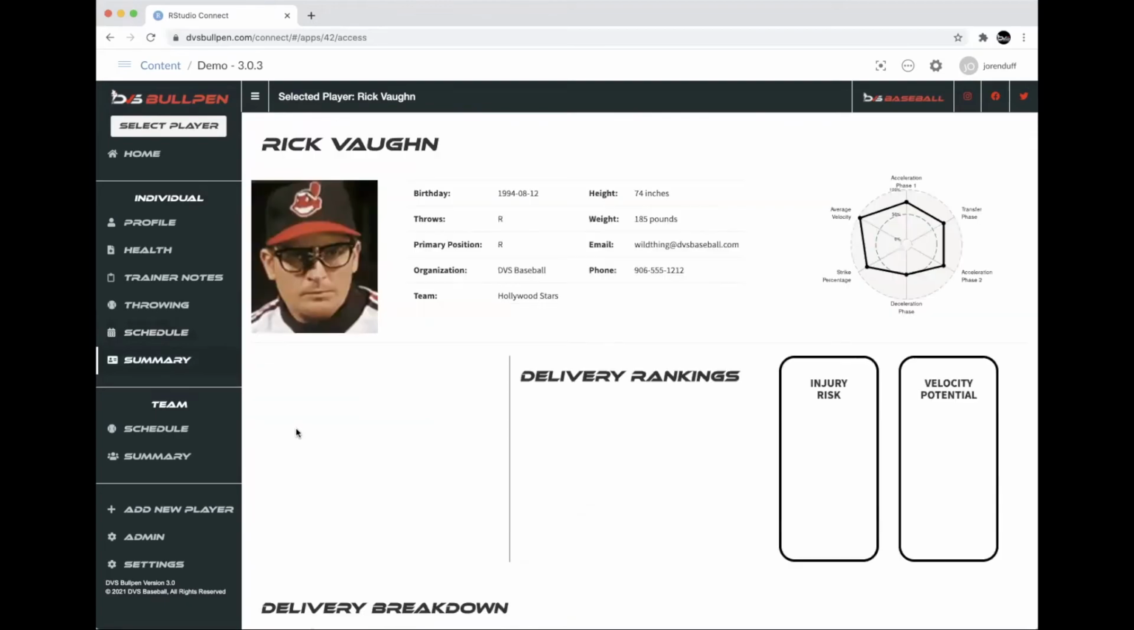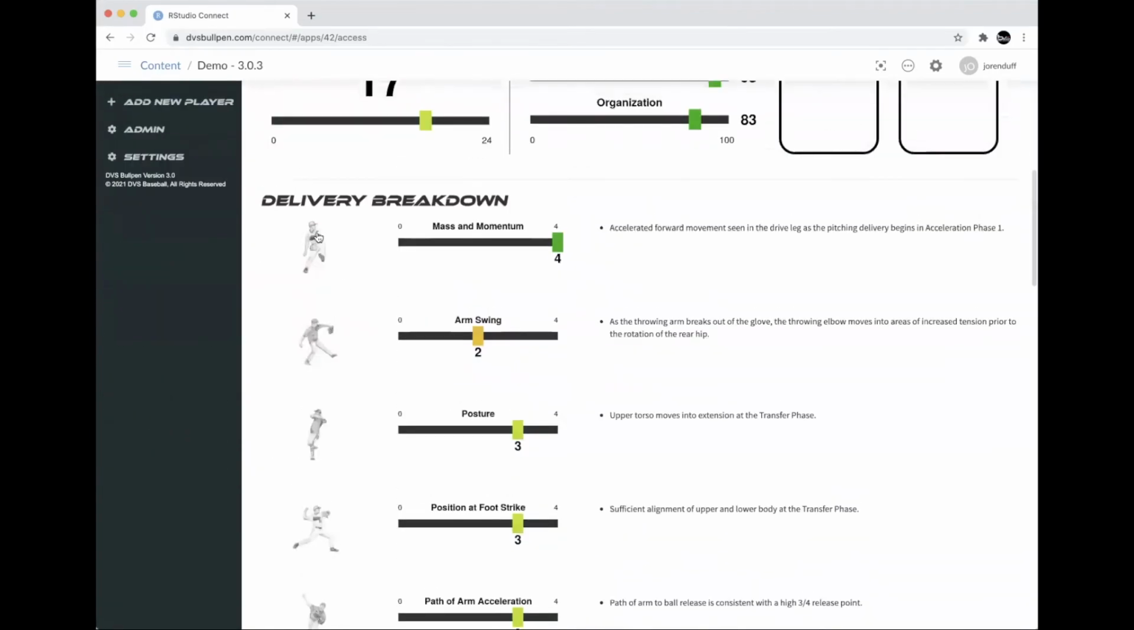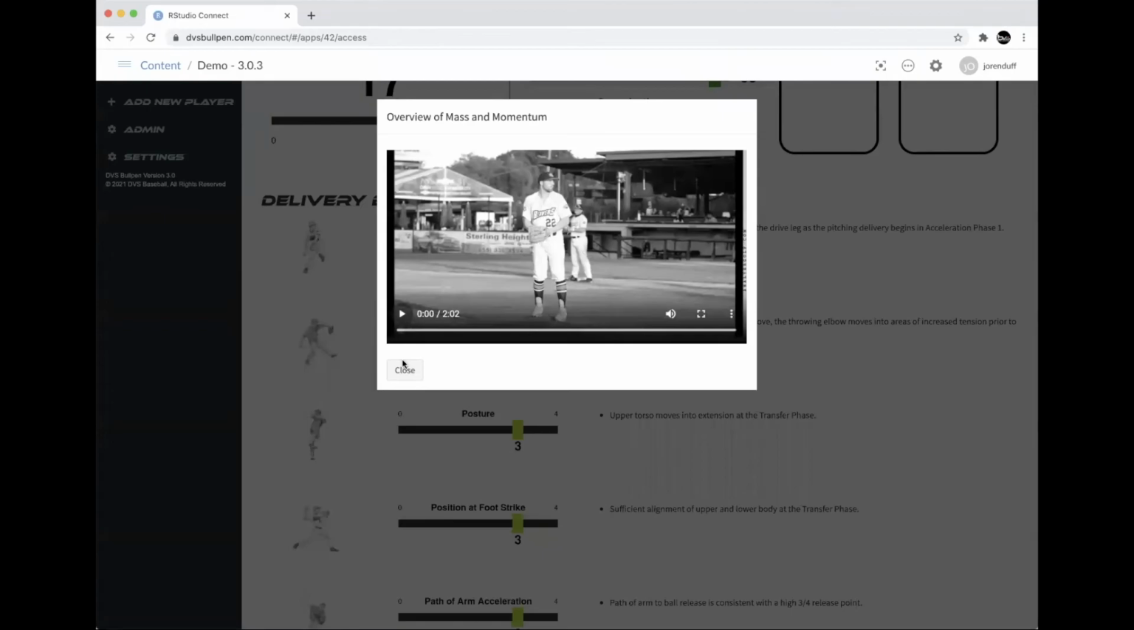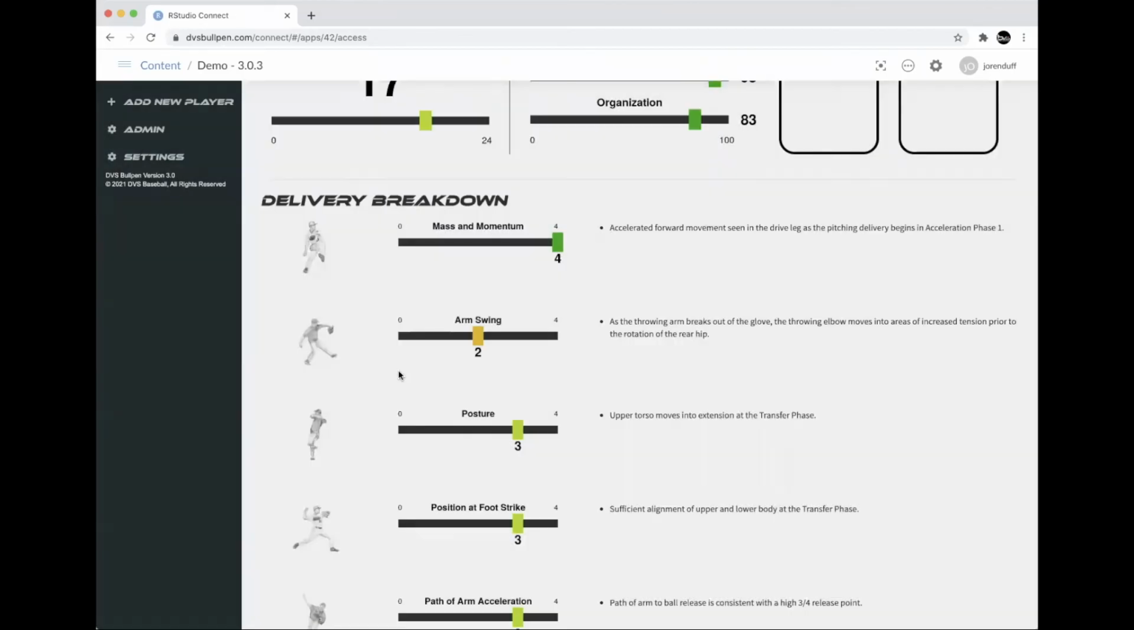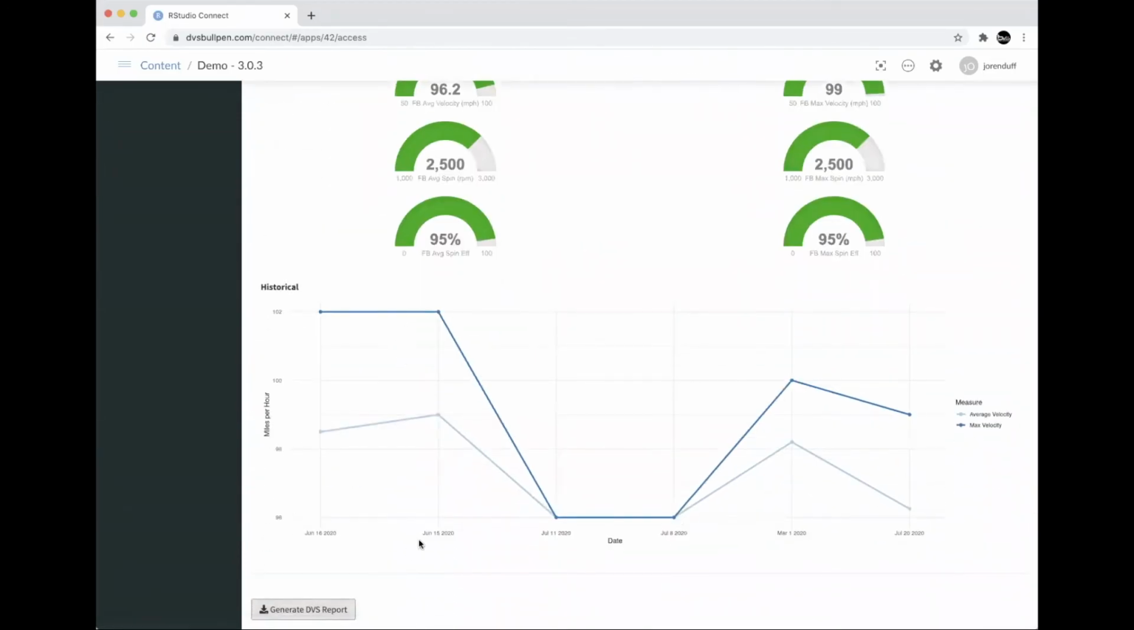The one great thing about Bullpen is the summary tab, where you're going to be able to see everything at a glance. There are some videos here that you can watch to get more insight into that component as it relates to their score. And then down here, most importantly, you can quickly generate a report. Once DVS has built out that new analysis for you and you see all the updated information, you can hit generate your DVS report, and from there send it out to your clients.